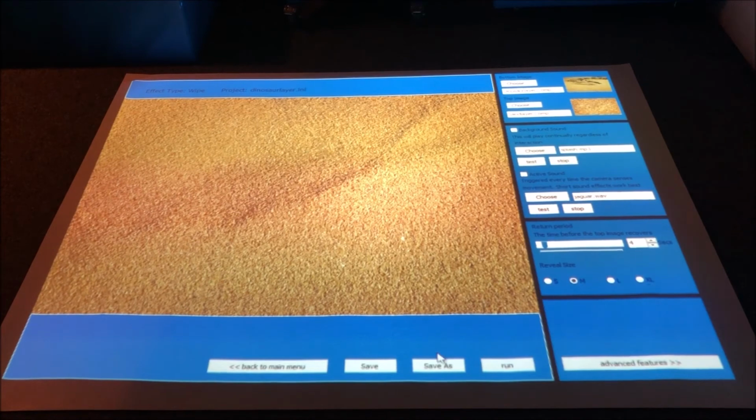So once you have finished editing your scene and you are happy with the result, you can turn your attention to the bottom buttons here. So we have back to main menu, save as, and run. Back to main menu will take you back to the main menu. It will give you the options to save before you leave.